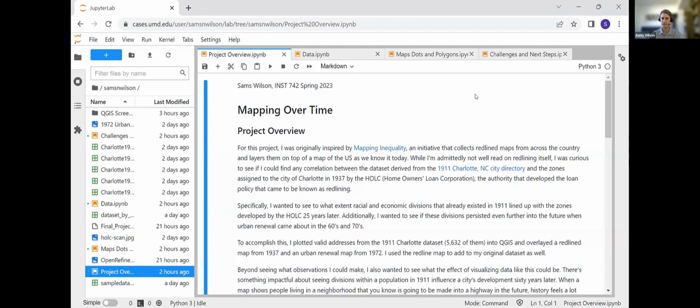We got introduced to QGIS, the free GIS software, and thought it was really interesting. So I wanted to learn more about that and see what I could do with it. We started off by plotting a handful of addresses onto the map, and I wanted to see if I could do more, and see what I could do by incorporating other maps over time.